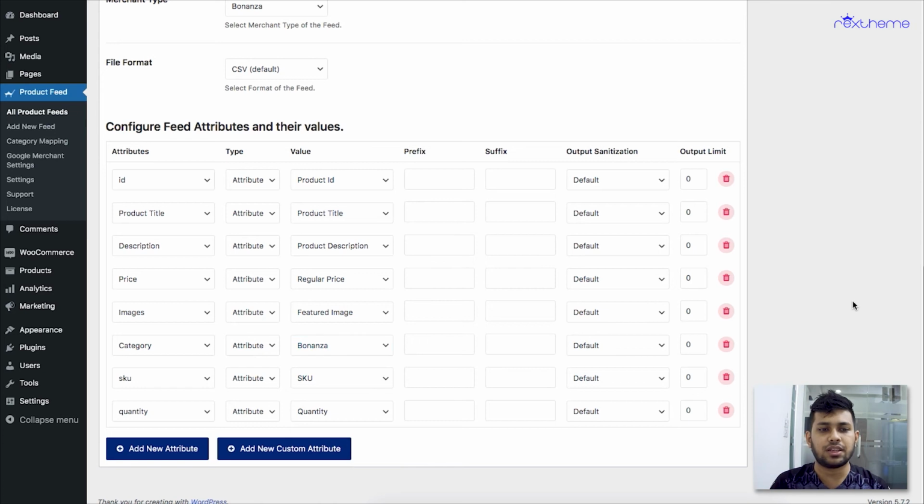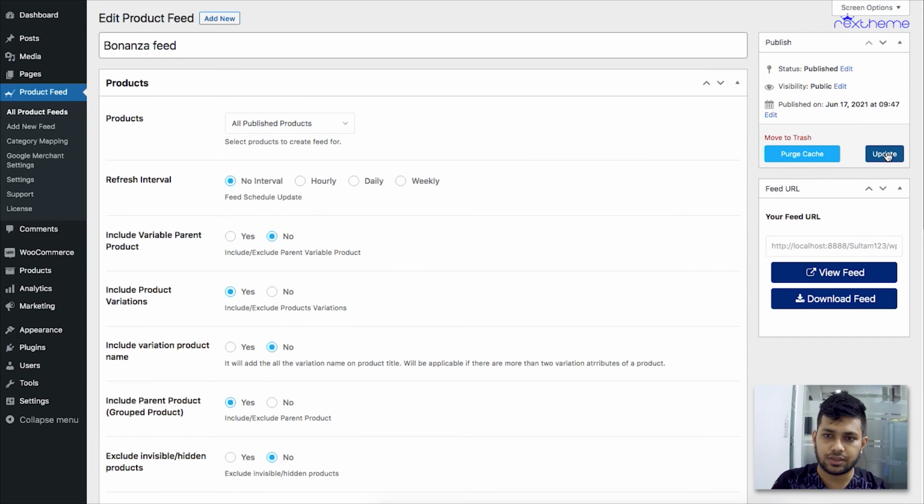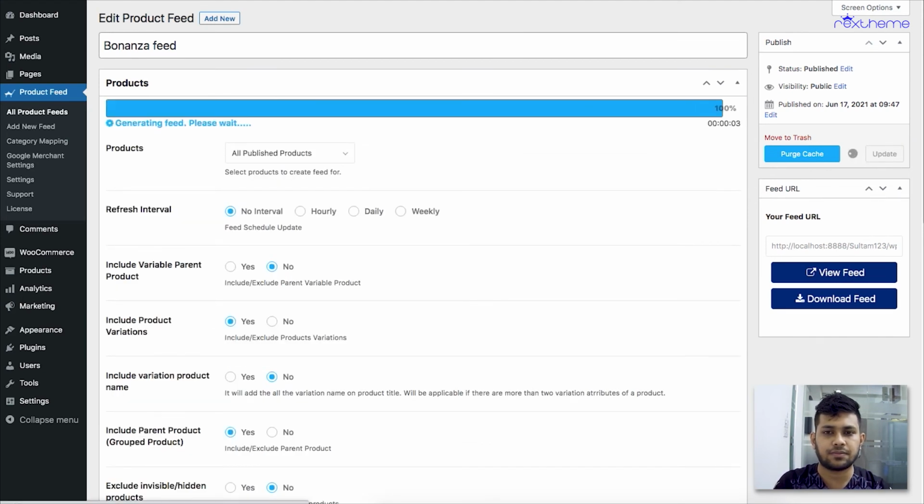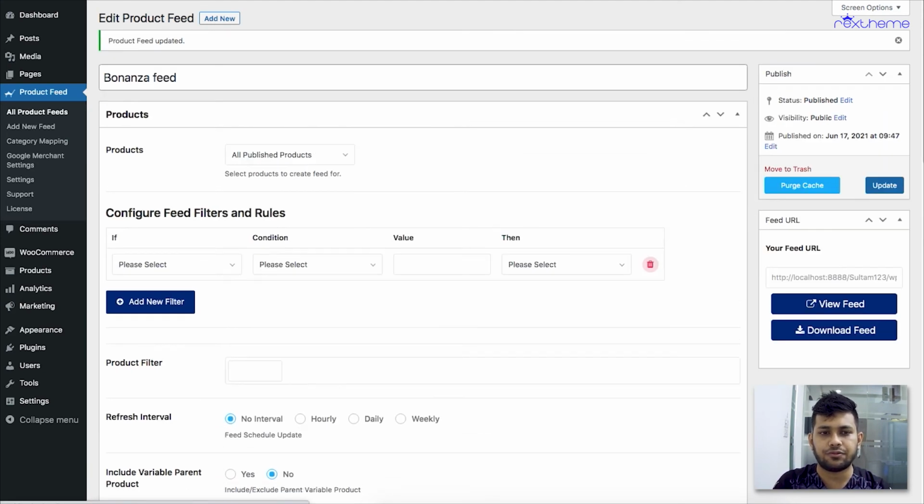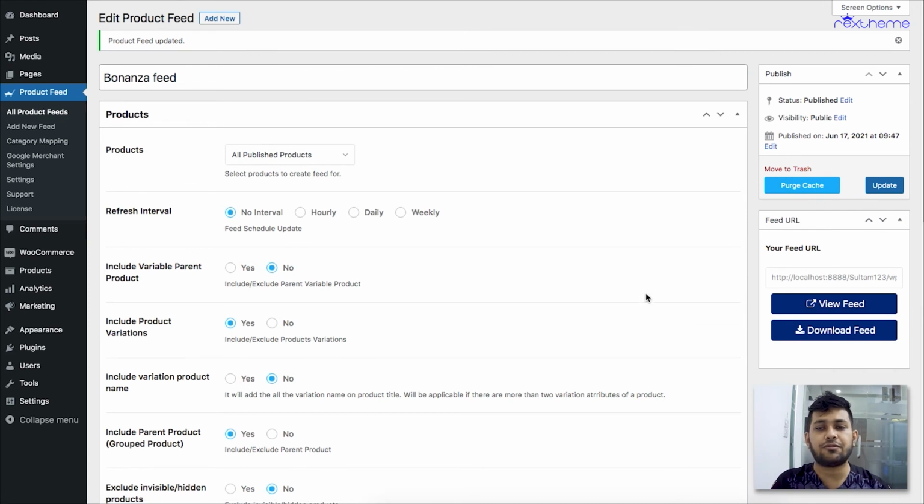What this will mean is that any categories that I have in my store, in this feed will be replaced with the Bonanza category IDs that I set up. So now let me just scroll up and click on update. And there you go, the feed is generated. Now I know my feed is accurate.